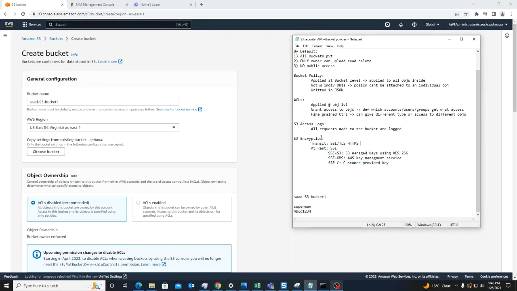S3 also offers encryption by default. So we have encryption in transit, which is basically transport layer security or secure socket layer, or basically HTTPS. And at rest we have server-side encryption. There are three types of server-side encryption, the first being S3 managed keys, and this encryption is done using AES 256.